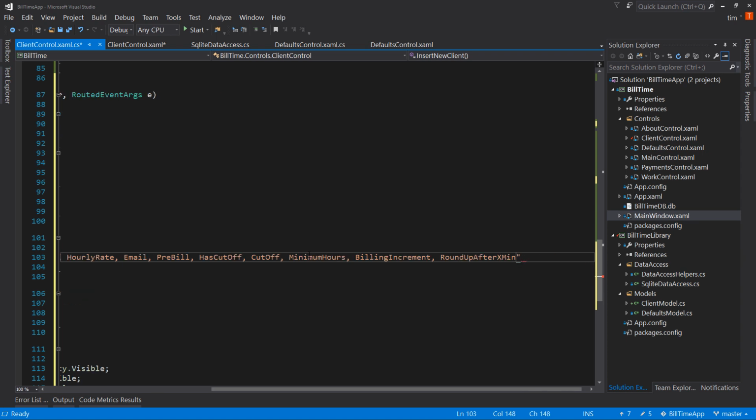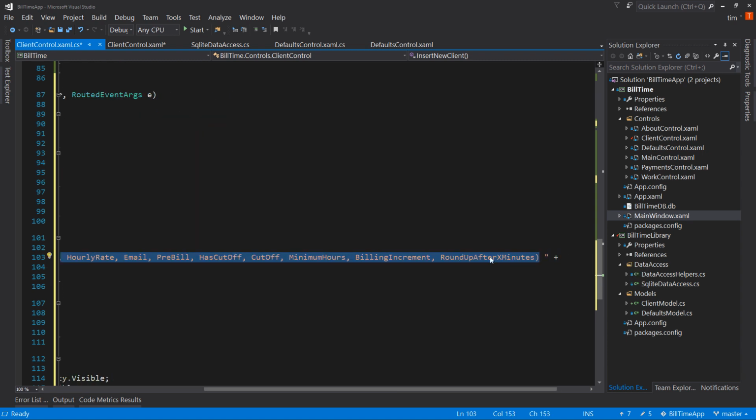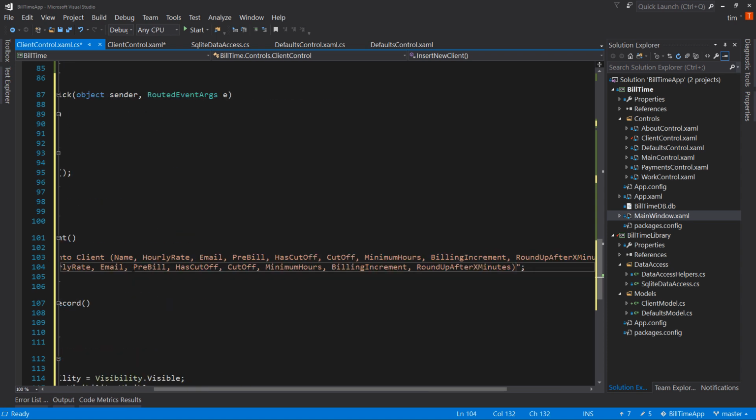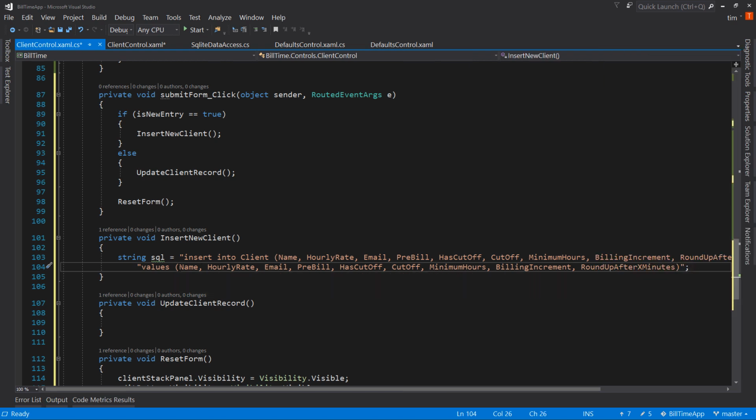X minutes. And yes, I'm reading this. I'm not actually remembering this from memory. I'm looking on another screen at my actual table. Values, let's not forget that from last time. And then don't forget, we're just going to take all of these and put an @ symbol in front of them. So let's just paste those in, and we'll put that @ symbol in front of each of them.